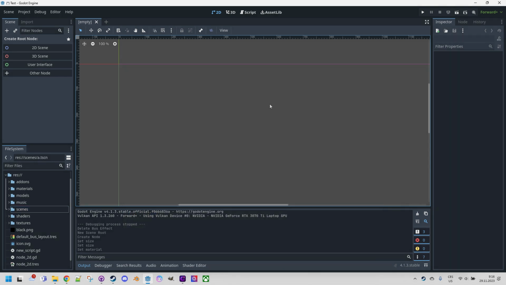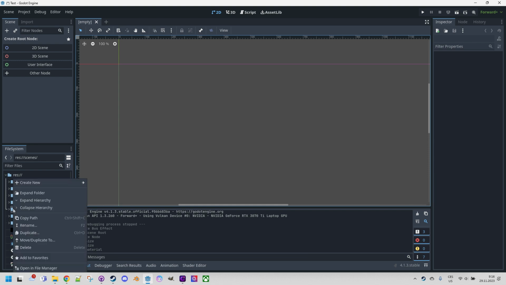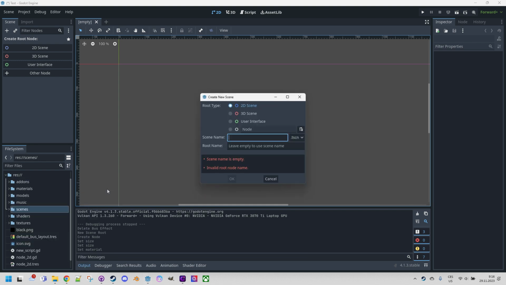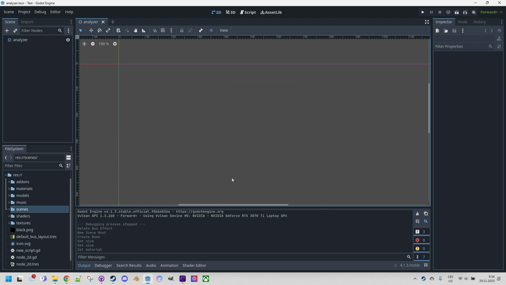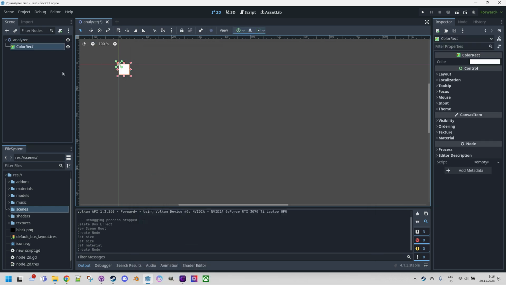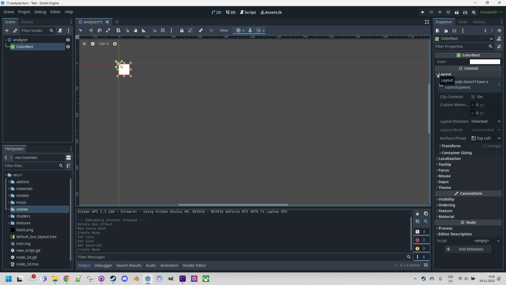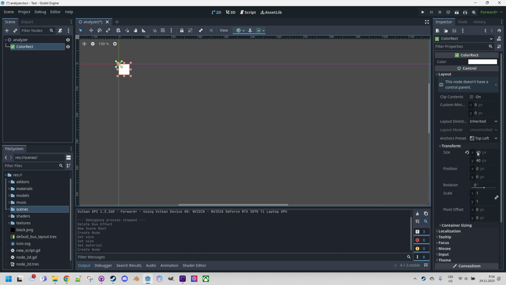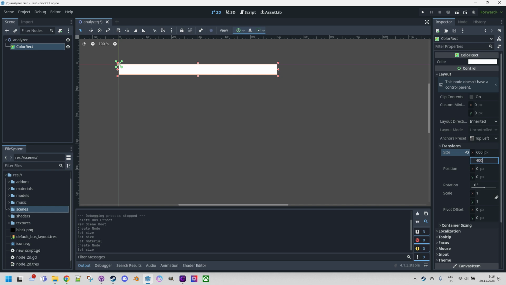So, as usual, we'll create a new 2D scene and add a color rect to it as its child node. Let's right-click Scenes, create new scene and call it Analyzer. Okay, and right-click Add Child Node, Color Rect. Good. This time we'll set the dimensions to a rectangle, although our shader would also work with a square, of course. So let's do it right here in Transform. Let's try it, for example, as 600 by 400.